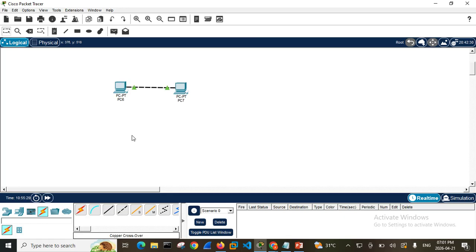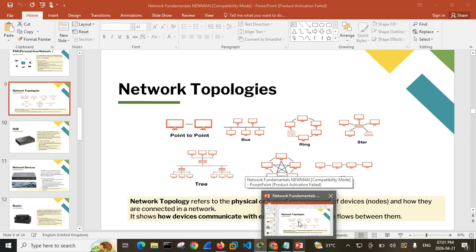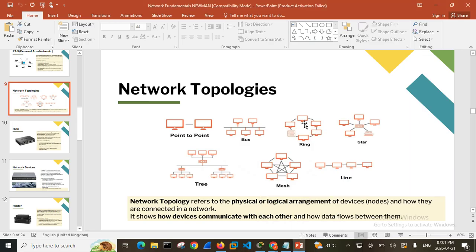Okay, so basically now we have done the P2P network topology, and then we are also going to do another topology in this place. The next topology we are going to work on is the ring topology. Let's work on the ring topology. So this ring topology has how many computers? One, two, three, four, and five computers, and then it has one server.